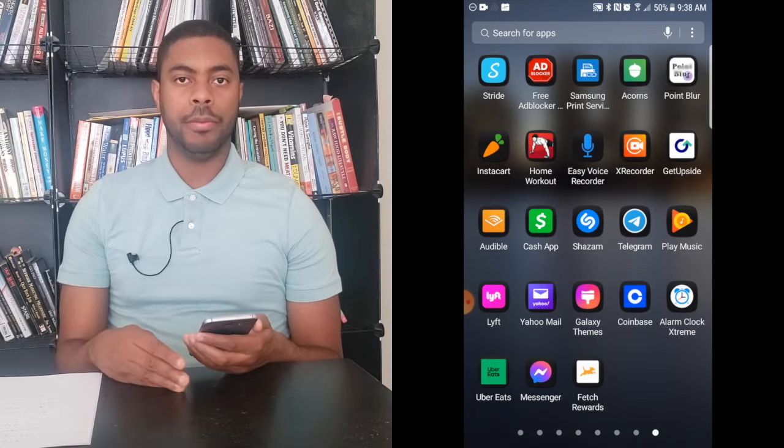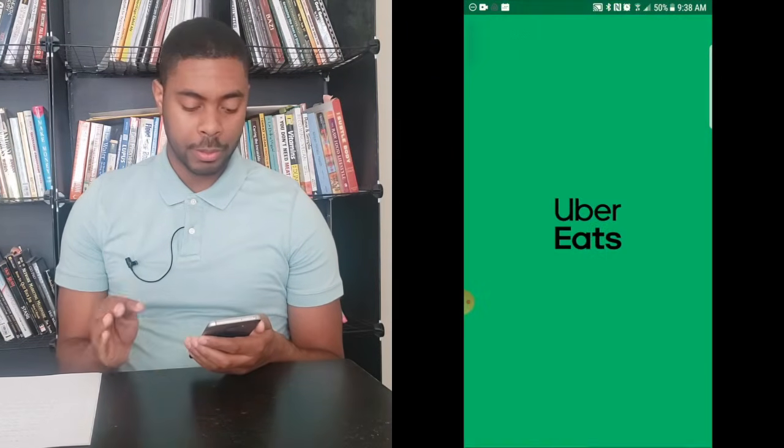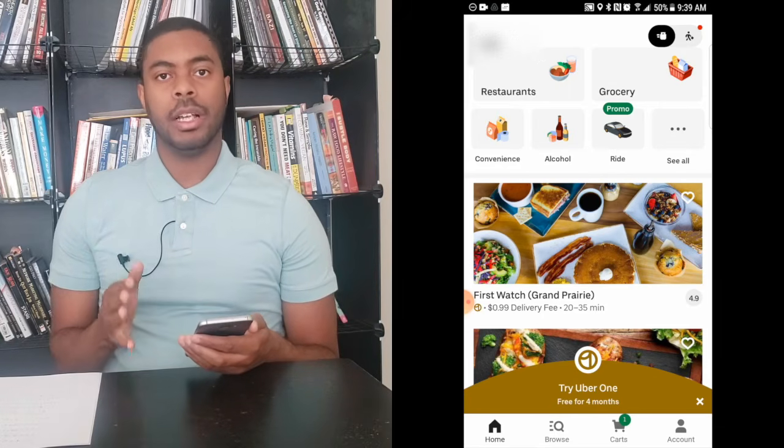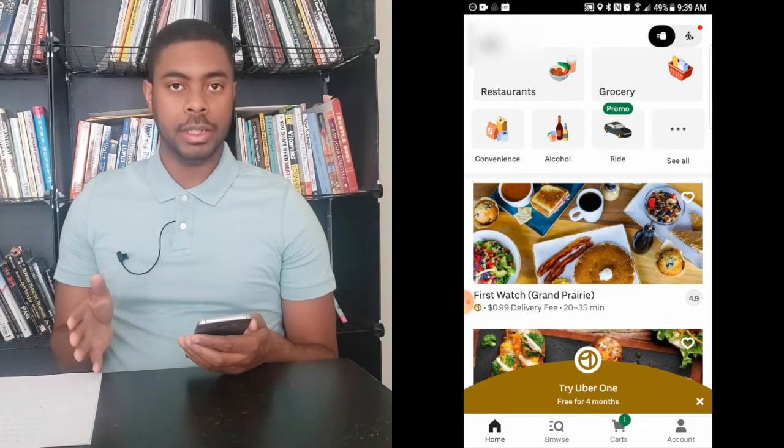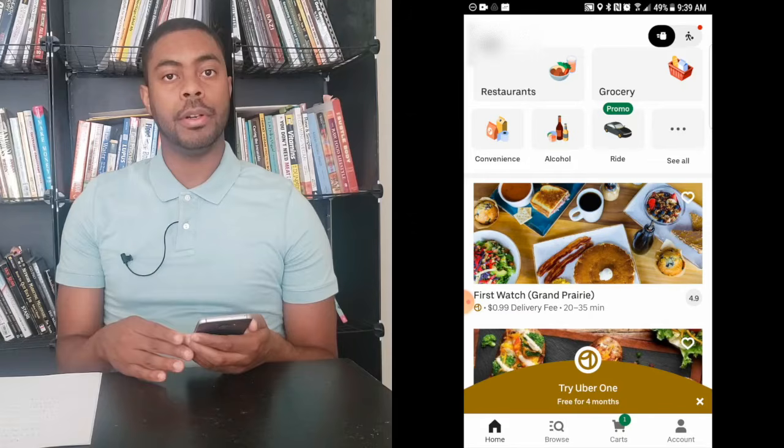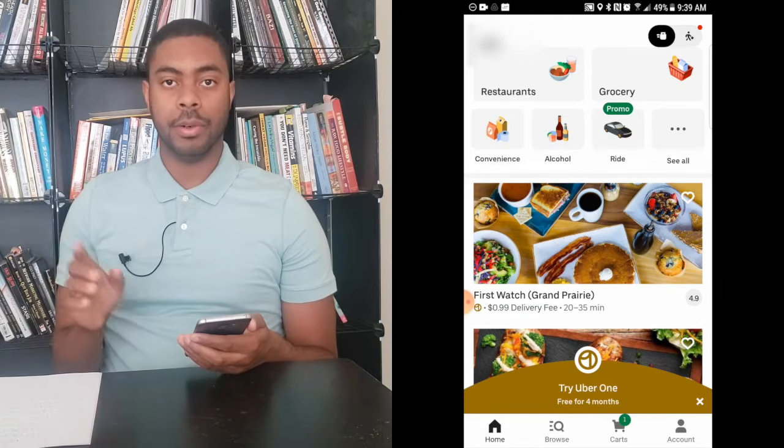Once you have the app on the phone, you want to open the Uber Eats app up. And before you do anything else, I'm going to share with you a code that will get you a discount on your first order if you're ordering using Uber Eats for the very first time.